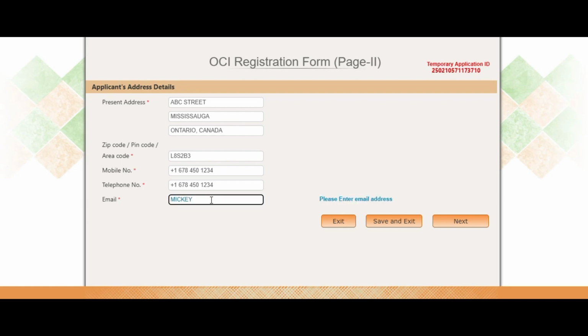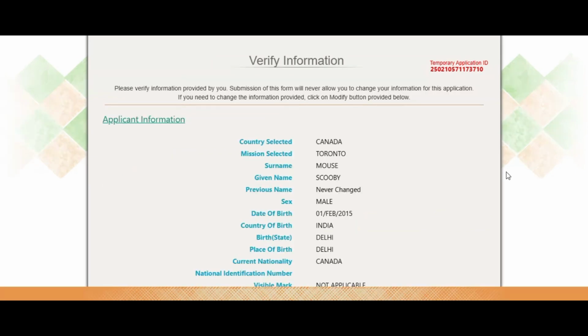Right now I'm giving a Mickey Mouse email address because the kid doesn't have one. Okay, and then click on next. Once you click on next, this form will be generated, which can be used for verifying the information. Once I click on submit on this form, there is no going back. You cannot edit this form. Whatever details you have entered on this form, you need to fill a new application.